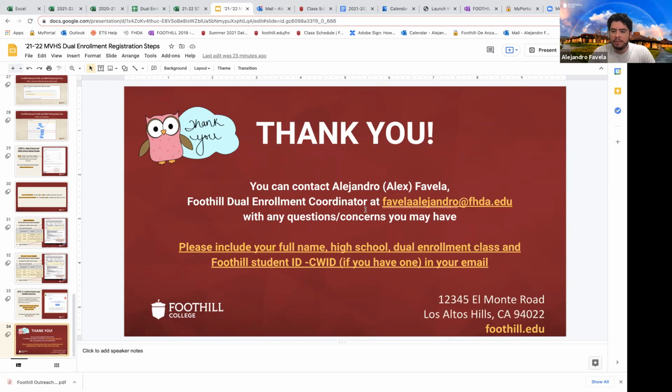Just one small favor: if you are sending me an email, please include your full name, your high school, the dual enrollment class, and if you already have a CWID, which is the Foothill student ID, also include it in your email. It avoids the back and forth. If I don't know who you are, then I have to reply and ask you for more information. If you include that information in your first email, it'll be a lot easier for me to help you with whatever is going on.